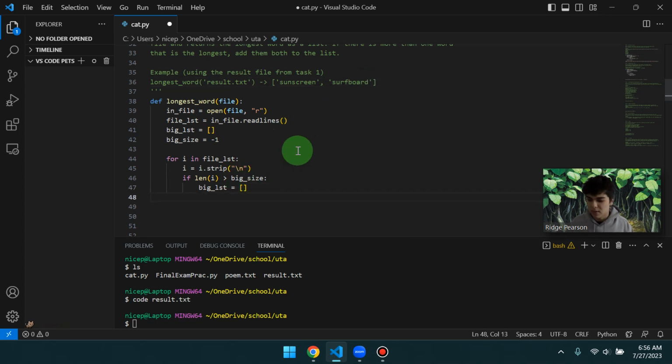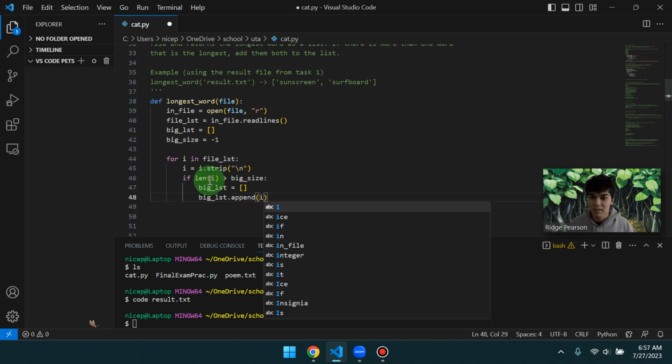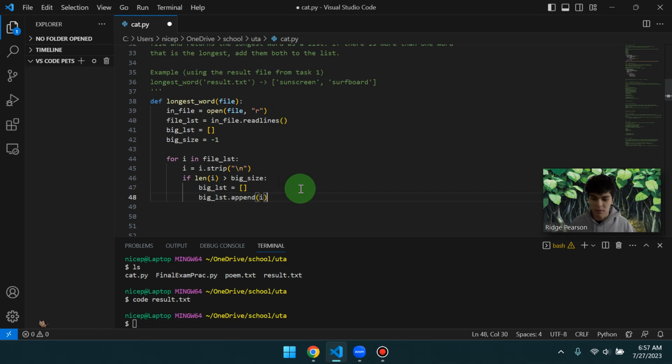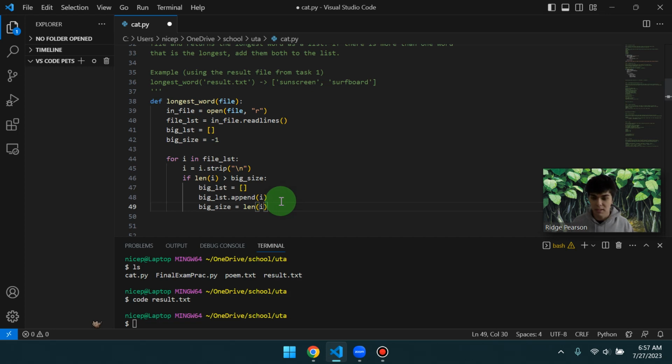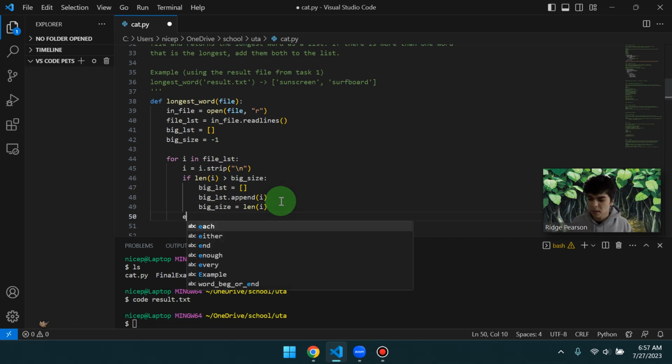And then once we have that, we actually want to have big list dot append our I, because I is now our biggest word, and that's going to be the only word in our new list. And lastly, I want to say big size equals the length of I. So now I can compare the following words against the size of the new biggest word.